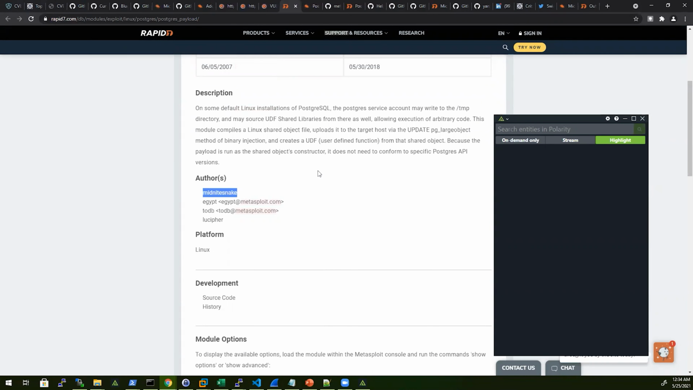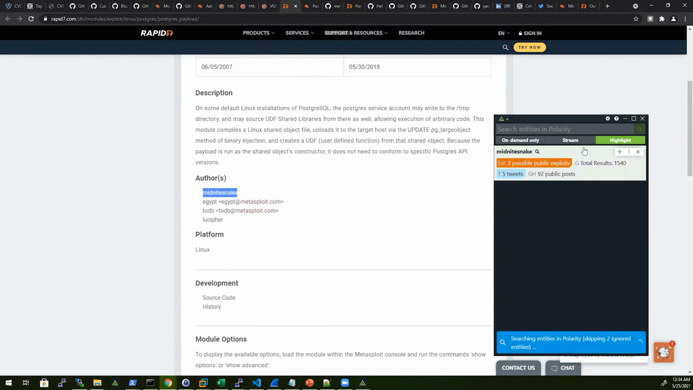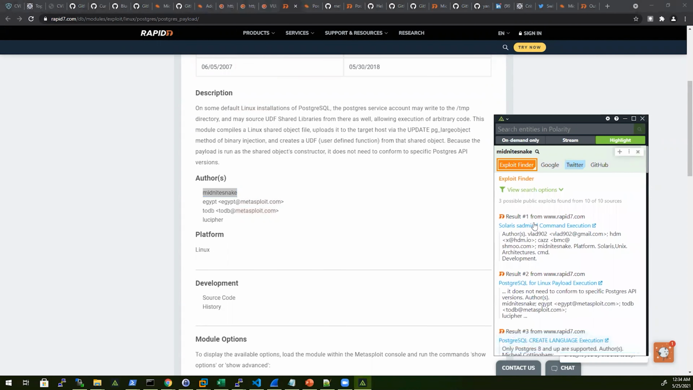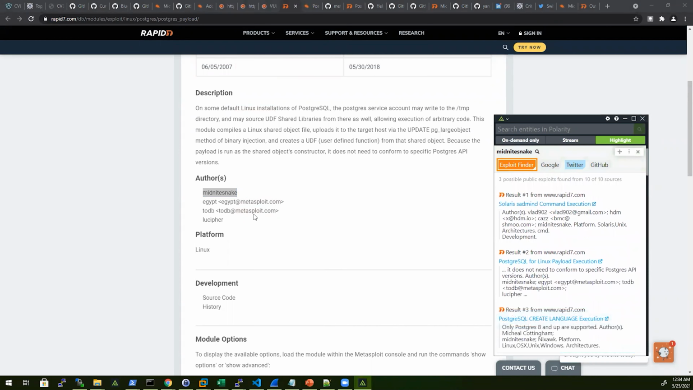And in this last example with Polarity's Exploit Finder, we're showing how you can search the author's name and potentially find other exploits written by the same author.